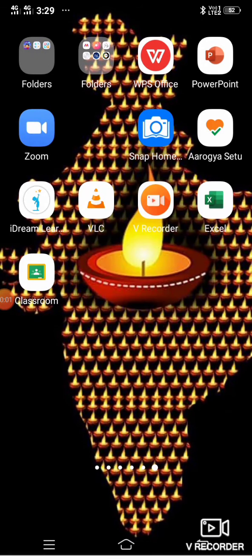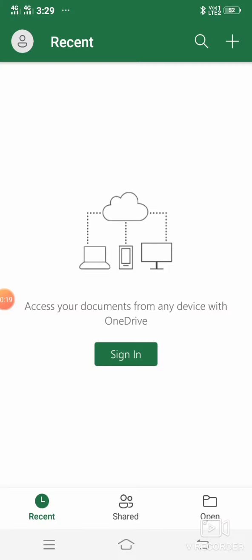Good morning everyone. Today we will study how we can use the AutoSum feature in our mobile. As you can see on my screen, I have the Microsoft Excel application on my mobile. First I will click on it.